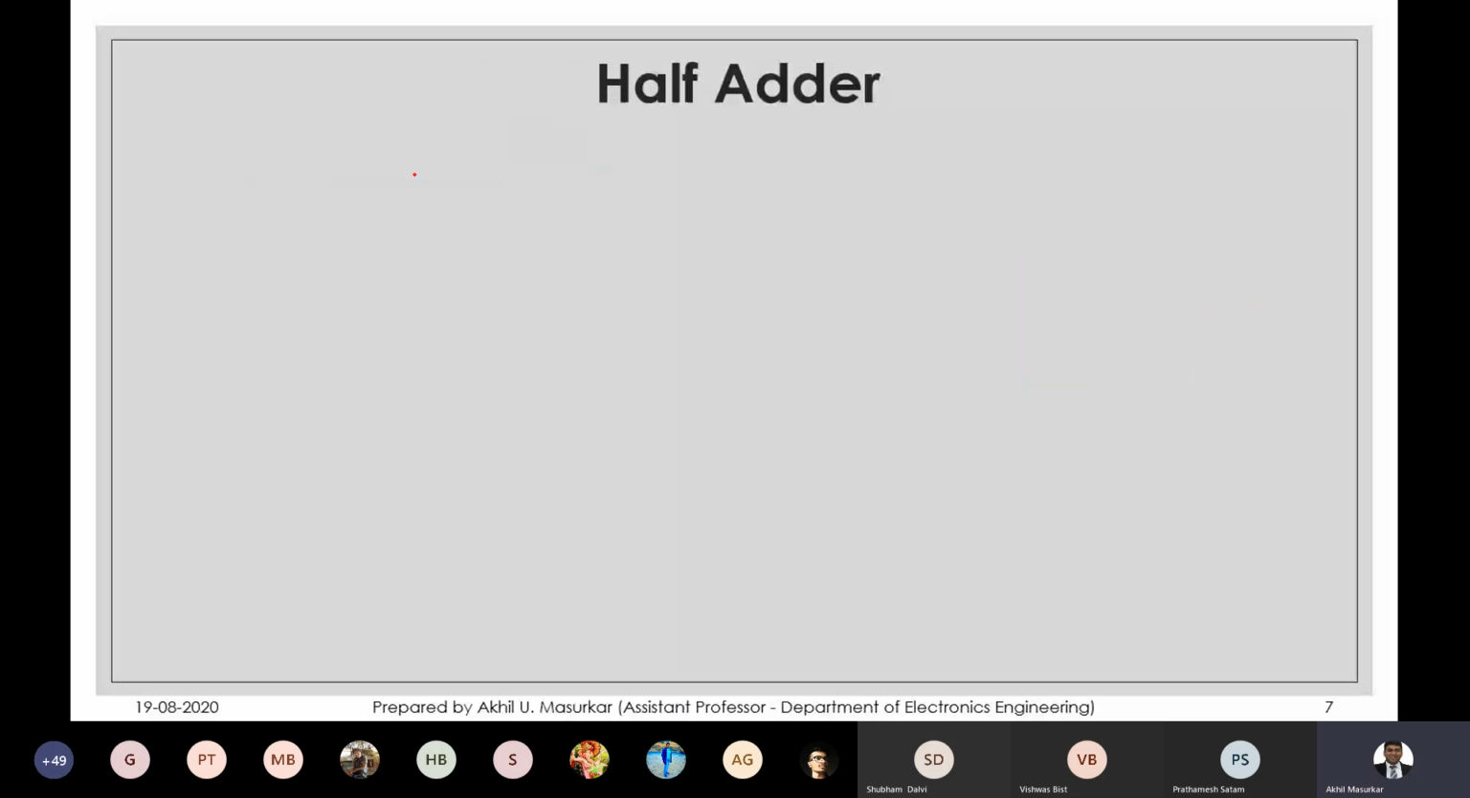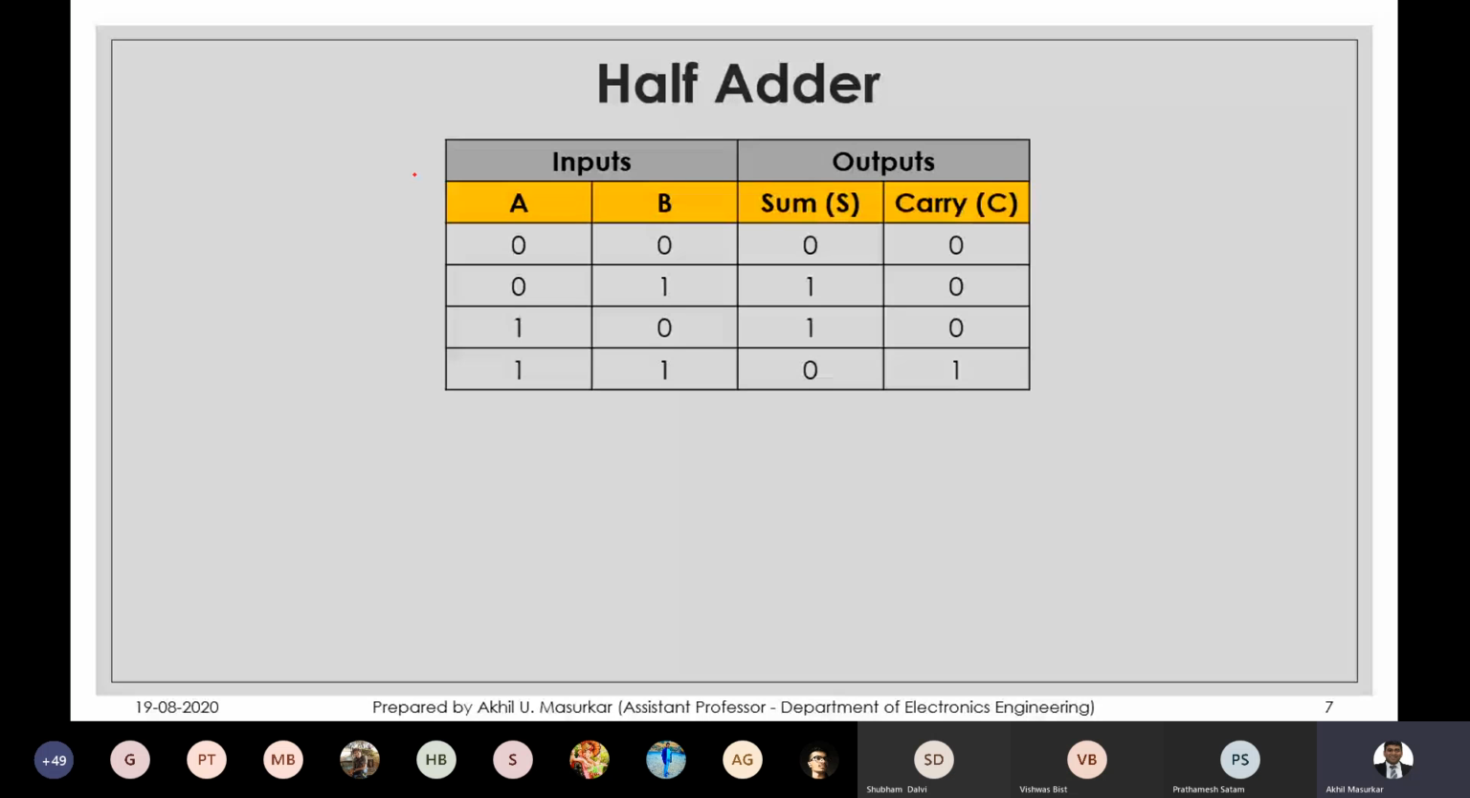So write first. Now you can start writing from here. First, half adder. Start writing half adder. So the truth table is something like this. You can see the half adder, I told you, does not account for carry from previous stage.